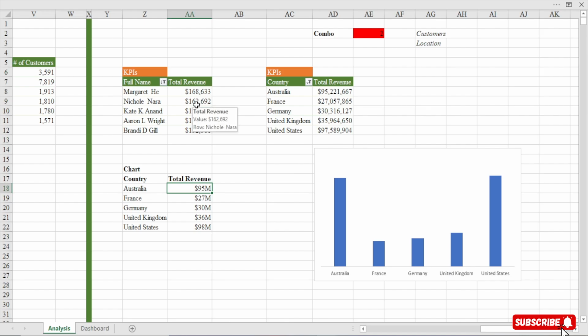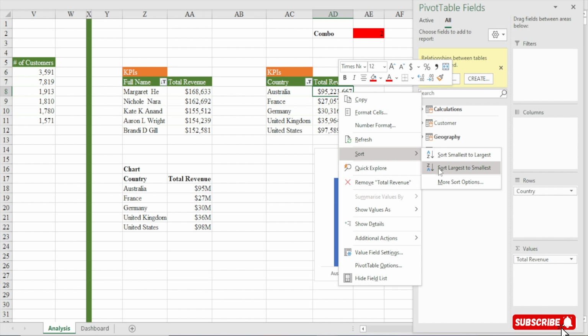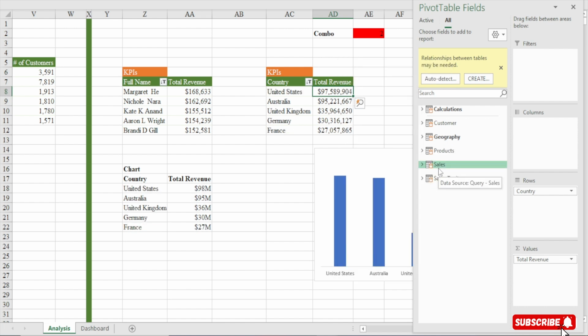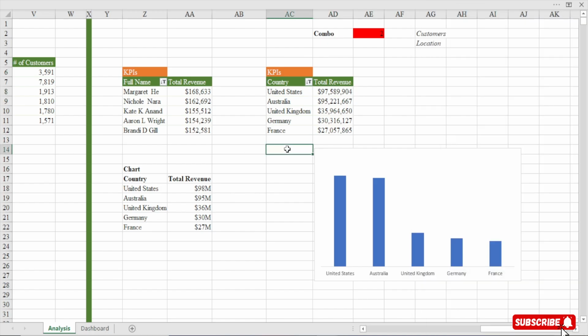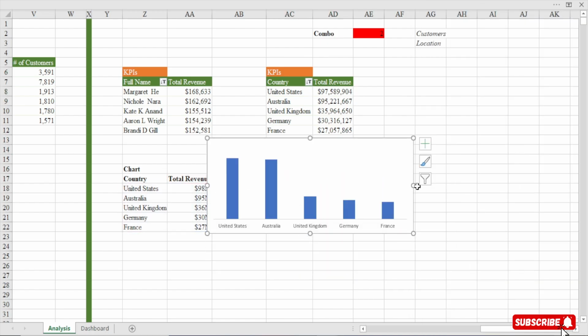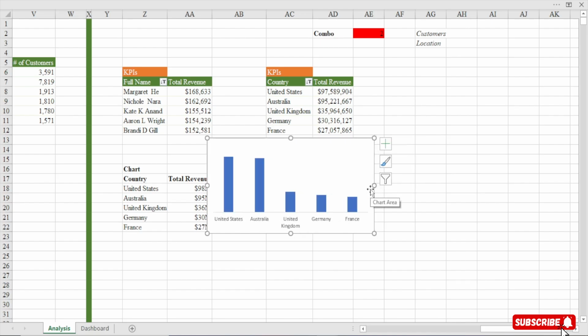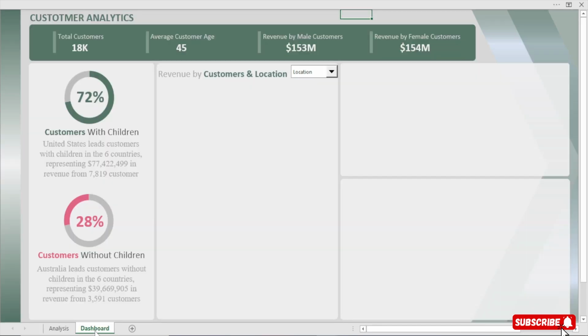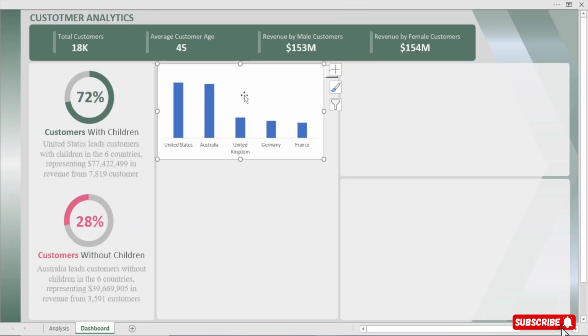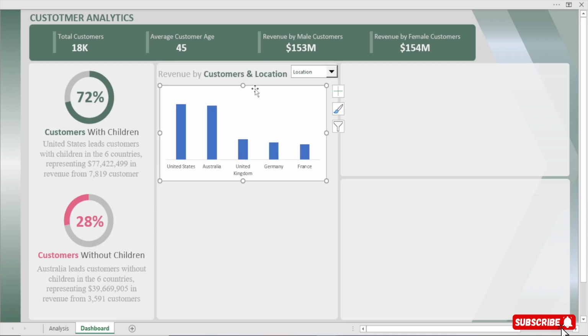Okay, let's sort this one rather, largest to smallest, and let's see. Perfect. So we sorted this, and then this one too is sorted, right? Perfect. Now this is what we have. Let's minimize it like this. Now we can Control X to cut it, and paste it here. Perfect. So this is amazing.